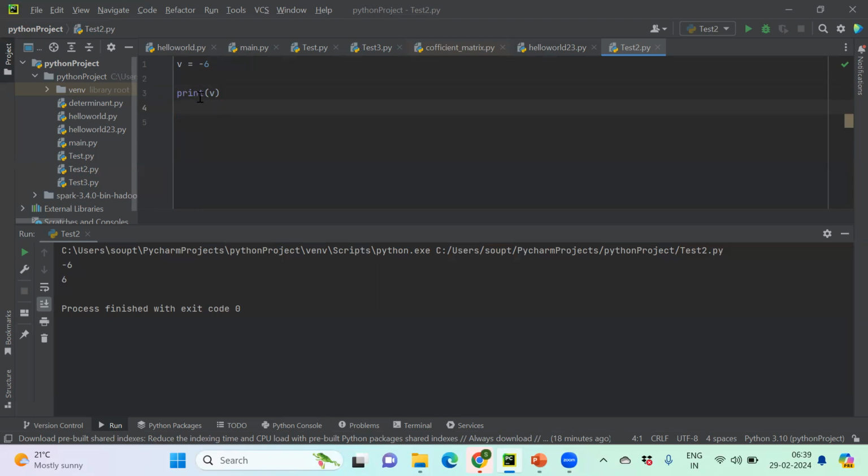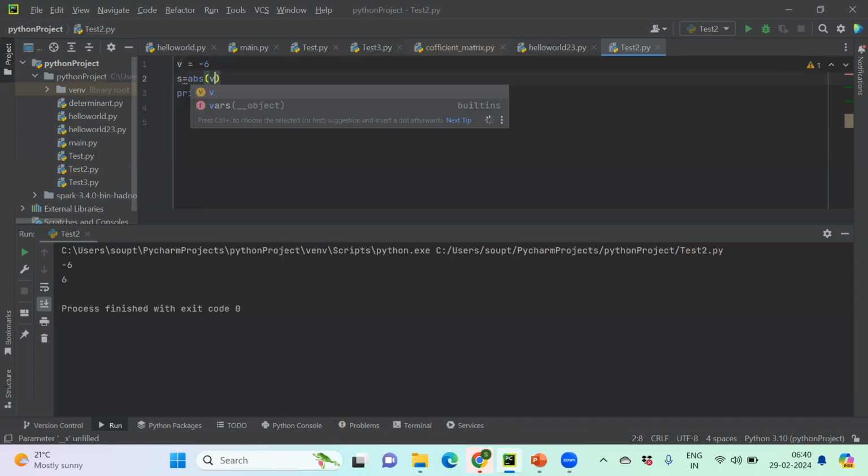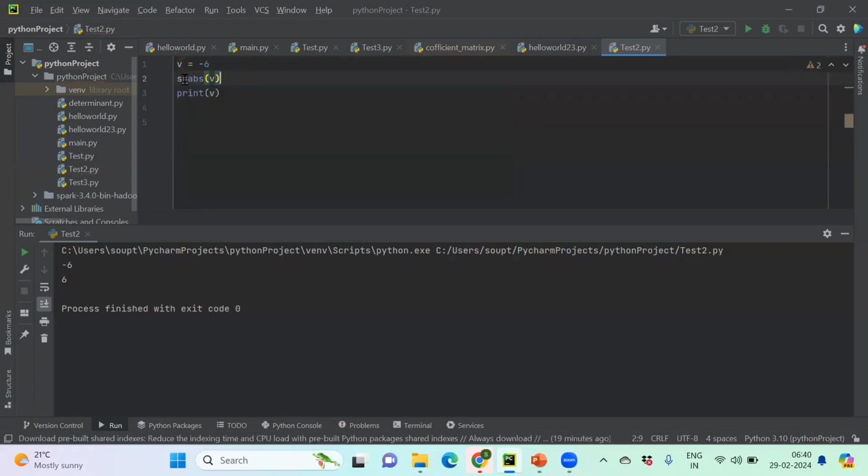Function name, within braces we need to pass the parameter. Over here, just like absolute v, I can put this in another variable as well, absolute v, and I can print as well. So I can call this kind of function anywhere in the program. Maybe tomorrow we'll be learning user defined functions. There we can also create functions in our own way, and we can use the same thing throughout the program.